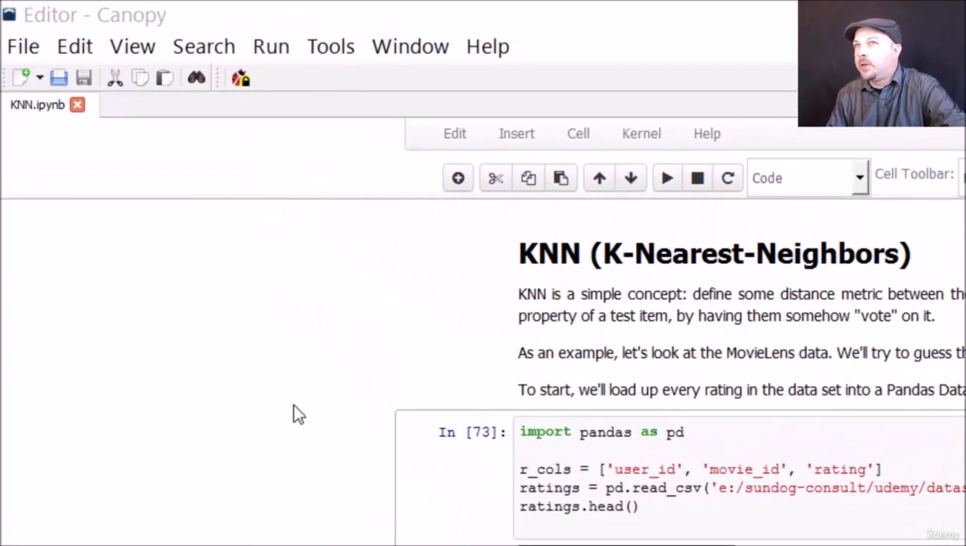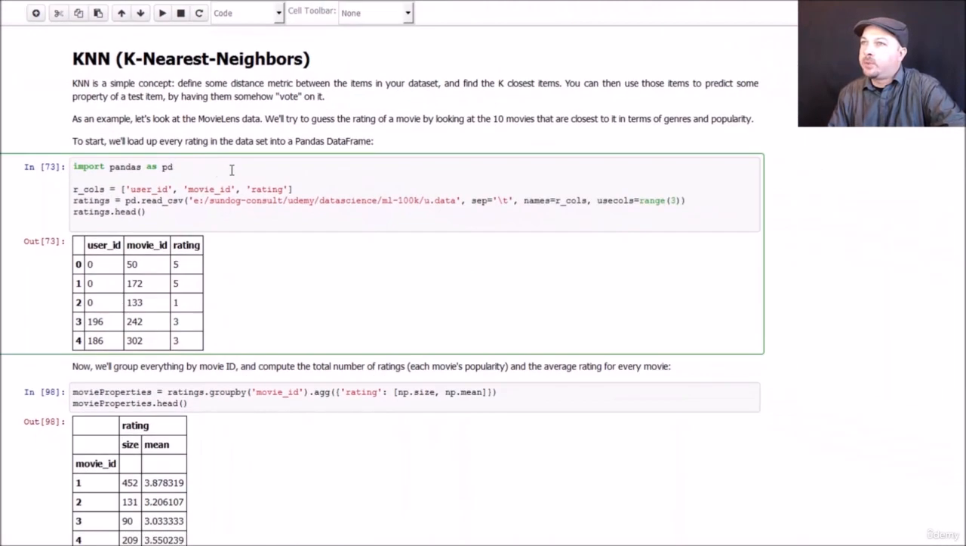So if you want to follow along, go ahead and open up the KNN IPython notebook and you can play along with me. So what we're going to do is define a distance metric between movies just based on their metadata. And by metadata, I just mean information that is intrinsic to the movie, information associated with the movie. Specifically, we're going to look at the genre classifications of the movie.